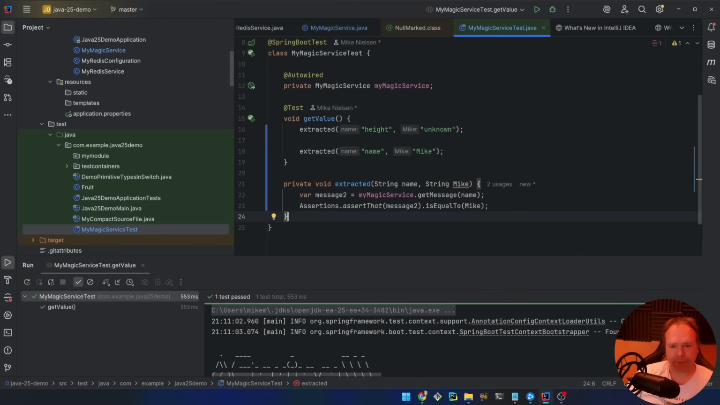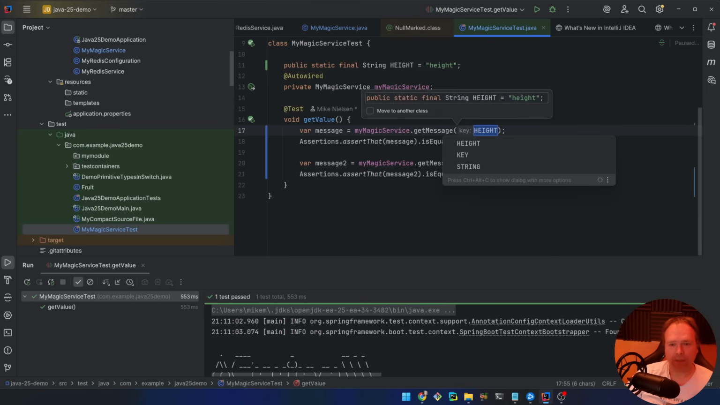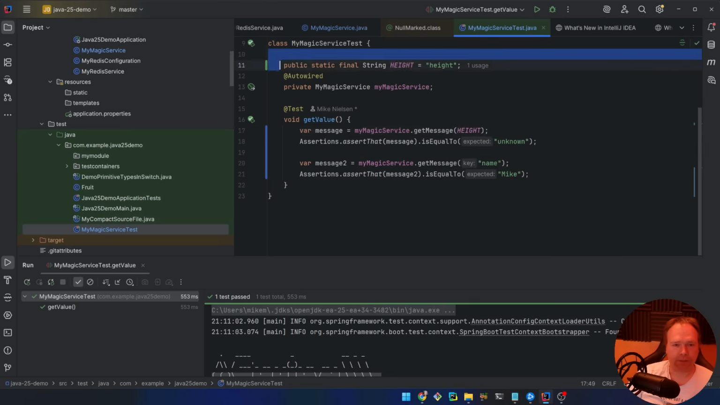If you have something that should have been a constant, then you can just press Control Alt C for constant, and then you can create a constant instead. Let's say that you want this to be a constant height, and you just press Control Alt C, and now it's a constant which is used up here. Okay, but we have a green test now.